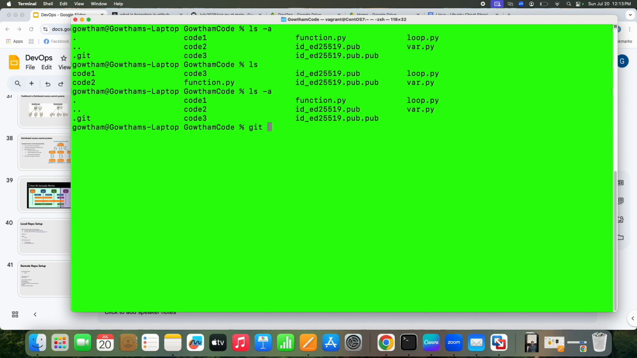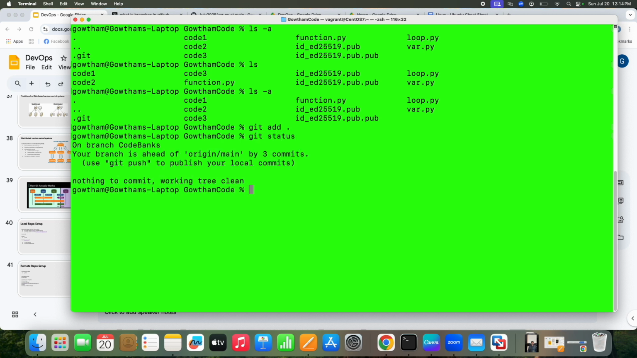So git add space dot will take the files to the staging environment. Now git status. Right now I have all the changes committed to the repository, and I don't have any files to take to the staging environment. So what I'm going to do is edit one of these files.